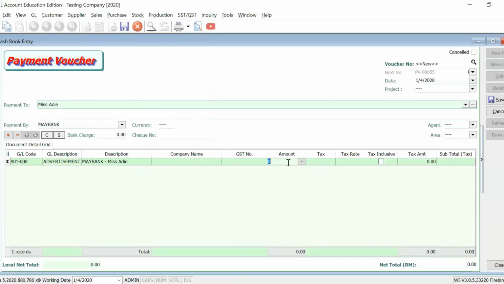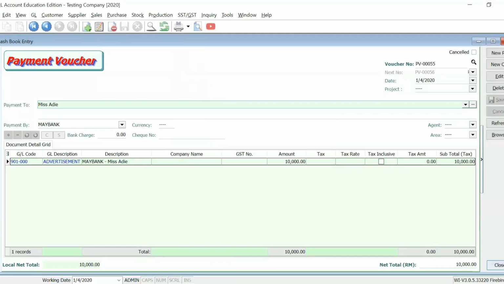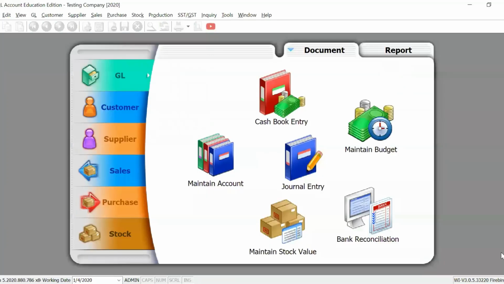Here the amount, I'm going to put maybe 10,000. Advertisement, such a big company who does advertising and marketing at a very huge cost. So this is it, 10,000. Now you save. Okay, check number is empty. Again, I will put no here, but it depends on your company. If you pay through check, then you put the check number. No, then I close. Okay, this is it.